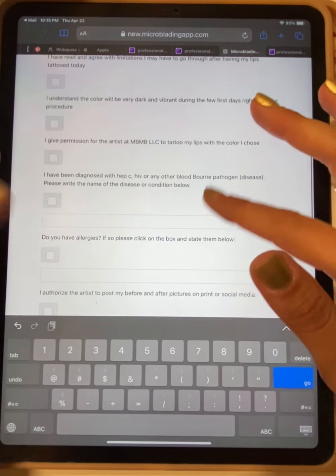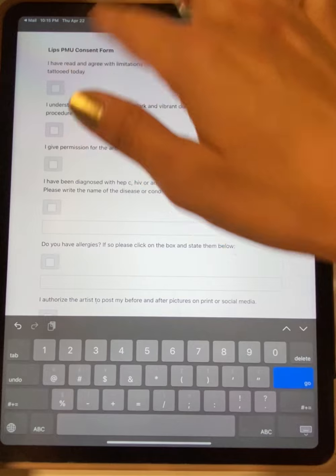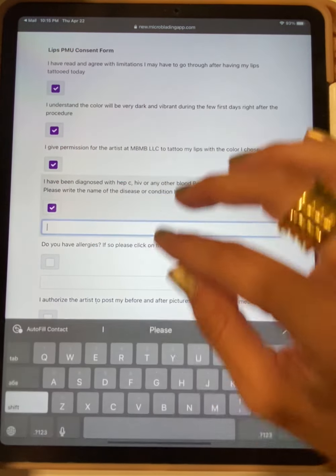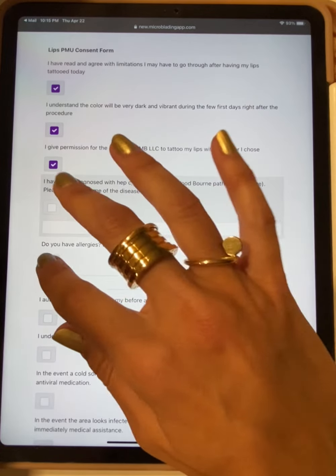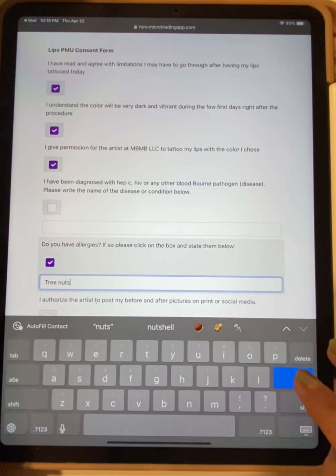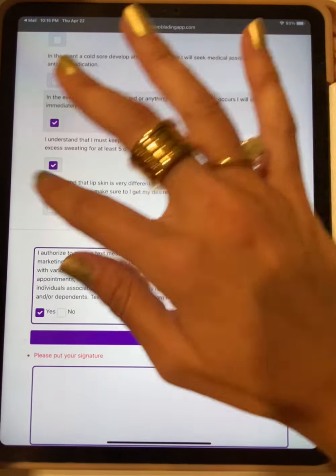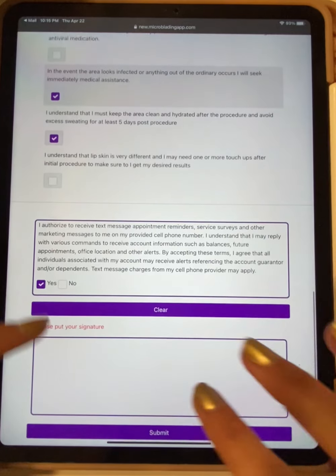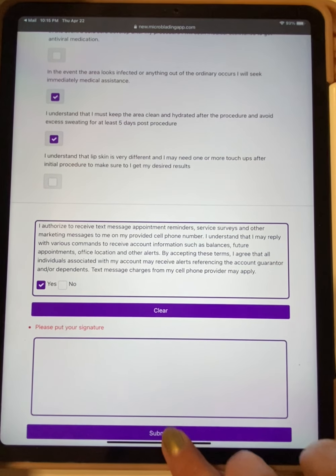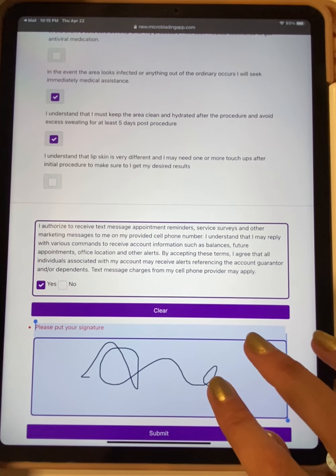So now here, I don't know how your forms are. This is a dummy form that I made for lips. So I have red, click. They have a space to write. Do you have any allergies? Let's pretend the client has tree nuts allergies. Now, client filled or didn't fill, didn't type. Let's pretend the client wants to go now without signing, submit. You cannot submit unless you sign here.